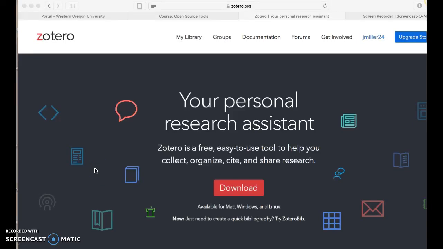Hi guys, today I'm going to do a quick little tutorial on how to save articles and documents and web pages into your Zotero library.